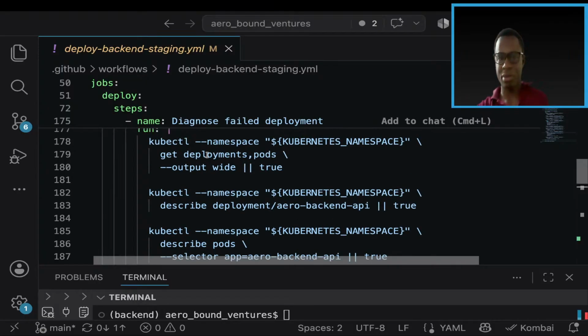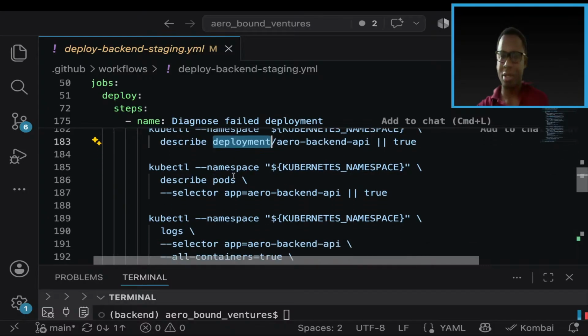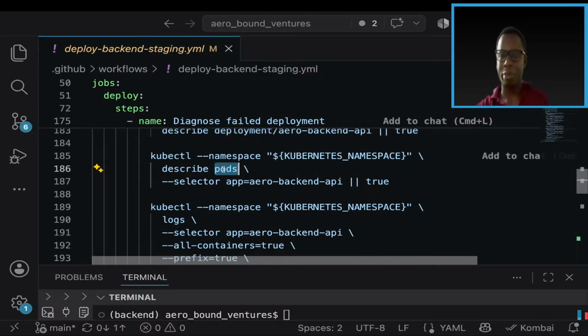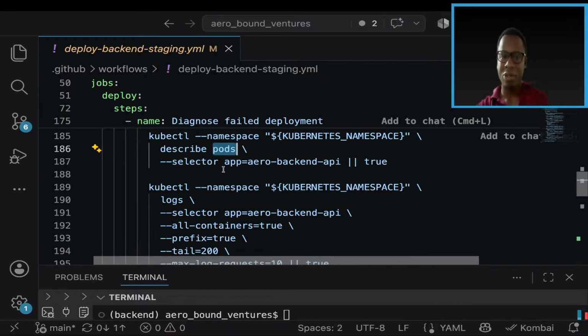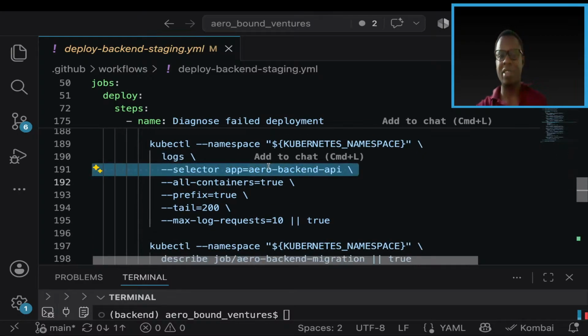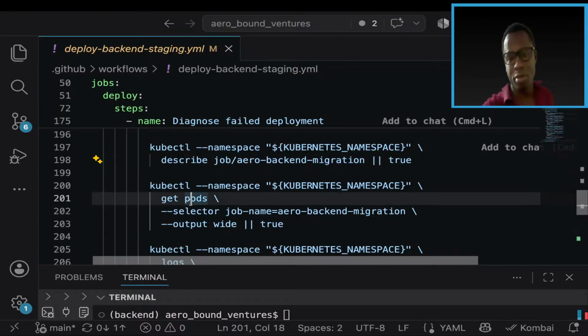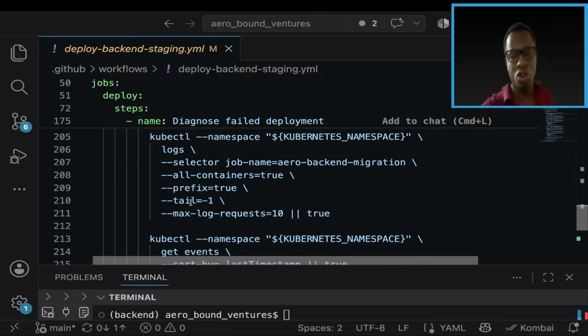So usual steps: you find out the pods and deployments you have. Find out more information about your deployment. Find out more information about your pods, you get? Then you can now go and look at the actual logs. The selector simply selects a label for your pods or your deployments. Then after that, we simply describe also the job. Describe the job, get pods for the job, and get its logs. As simple as that.